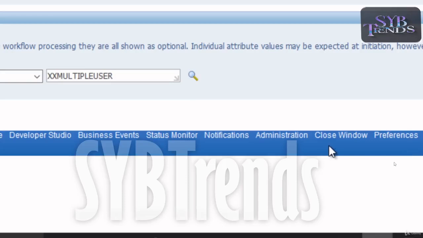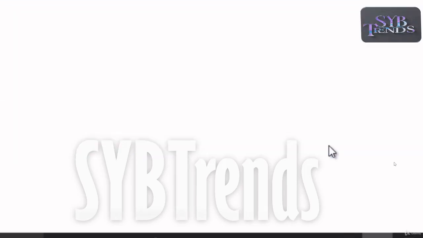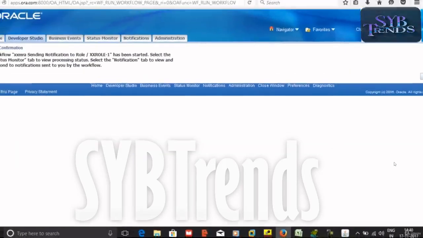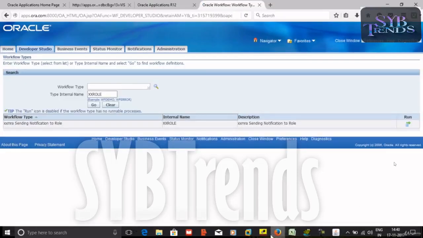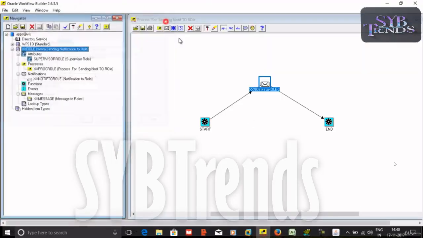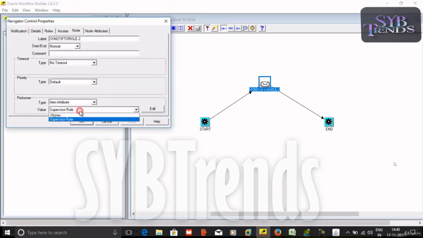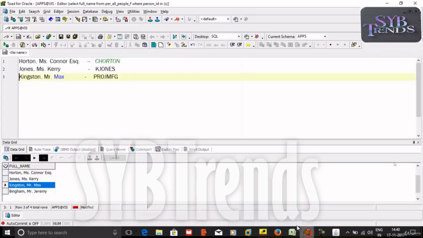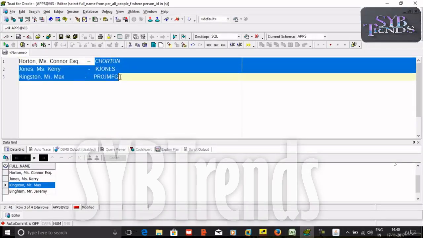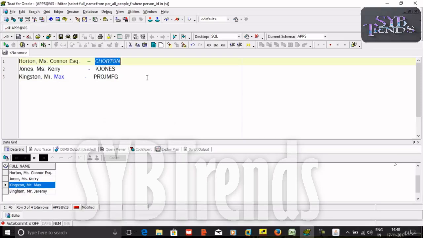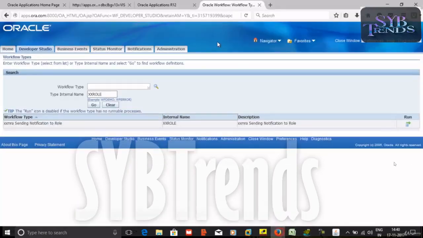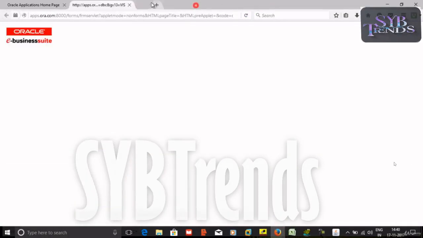Now submit. Your workflow has been kicked off correctly. Click on OK. Now, to whom has the notification gone? The persons who are in this particular supervisor role. How many users does the supervisor role have? These are the 3 users. So let us see one by one. Go to this user and see whether the notification is received or not.